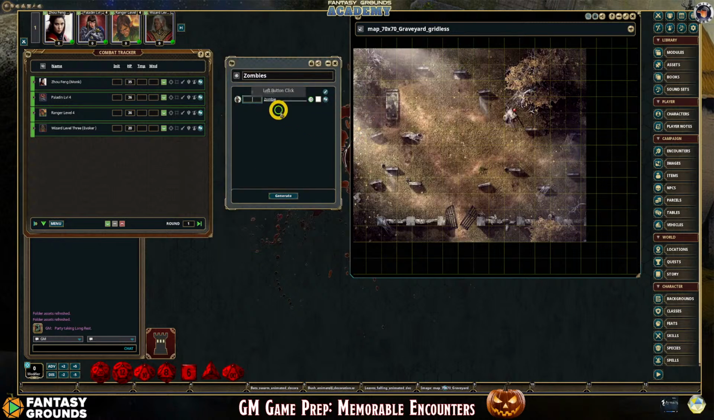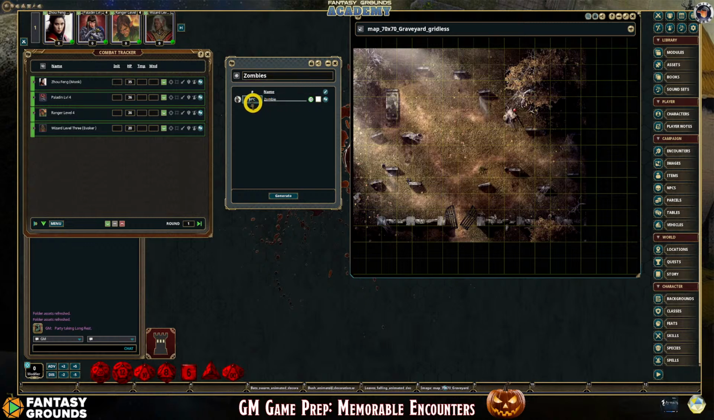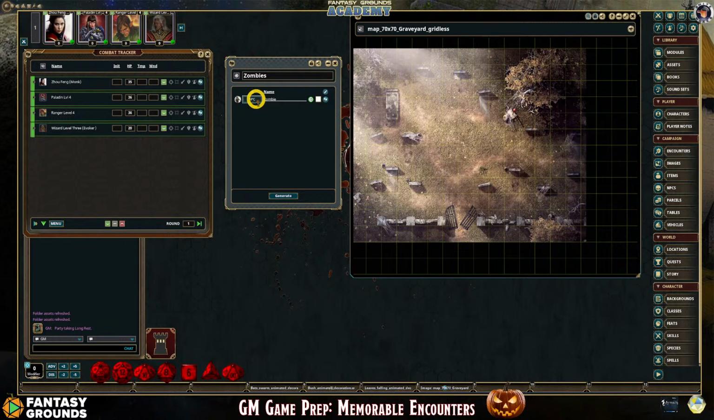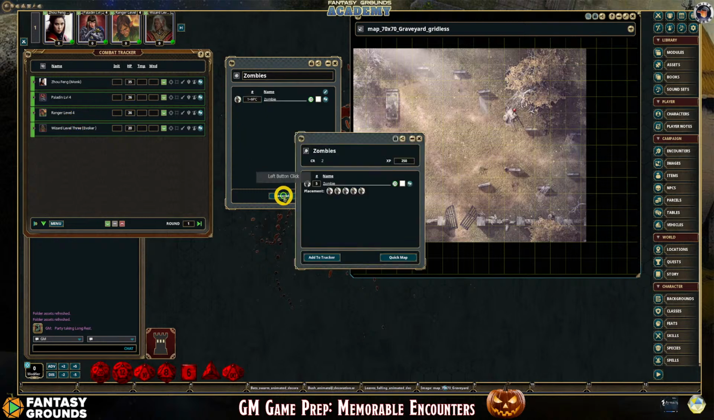So now what we can do is we can say $, which is part of the code, $PC. So what this does is you can say 1 plus, and the $PC means that Fantasy Grounds is going to look at the party sheet and it'll calculate based off of how many are on there. So I can go 1 plus the number of PCs on the party sheet. So if I click generate, it should give me a total of 5 zombies. So it's 4 plus 1. So I'll hit generate. There we go. There's 5 zombies.